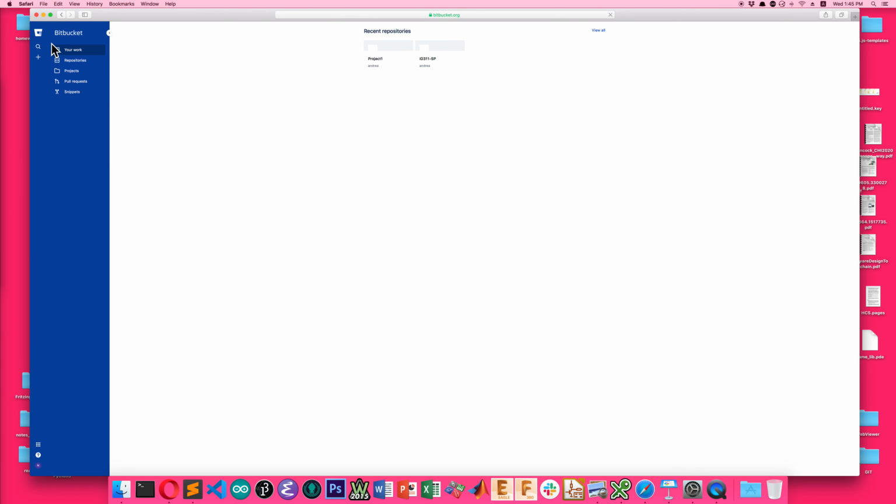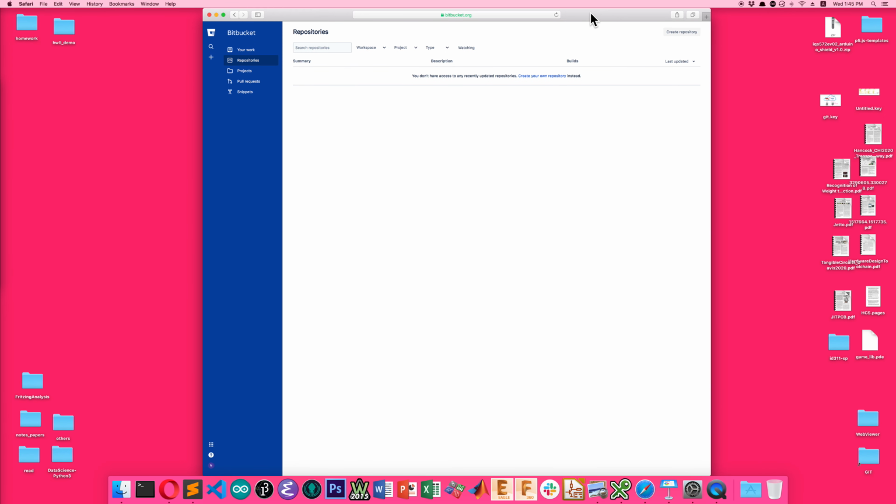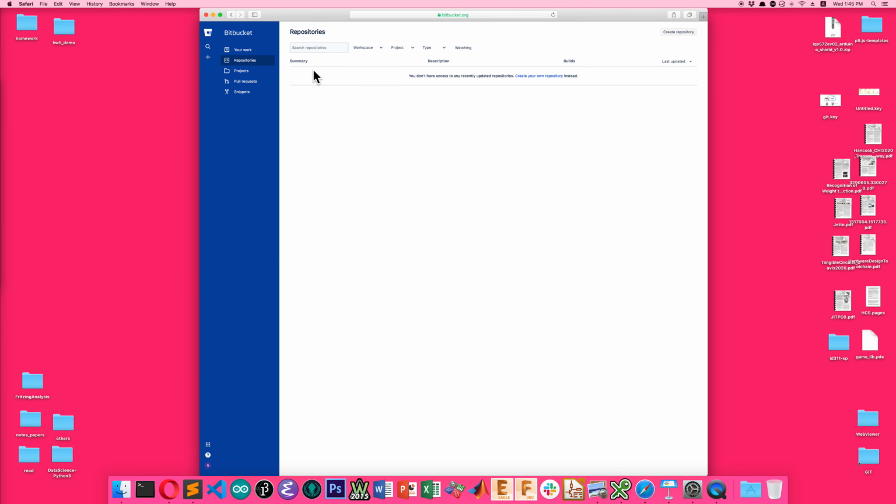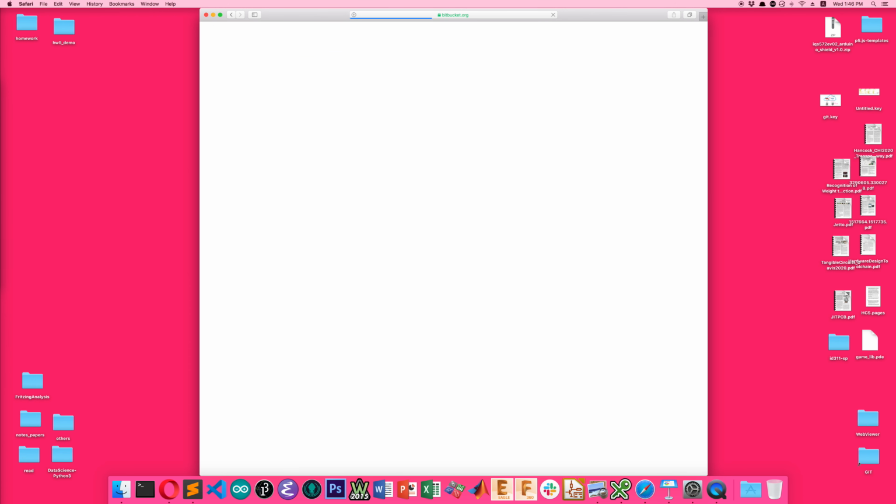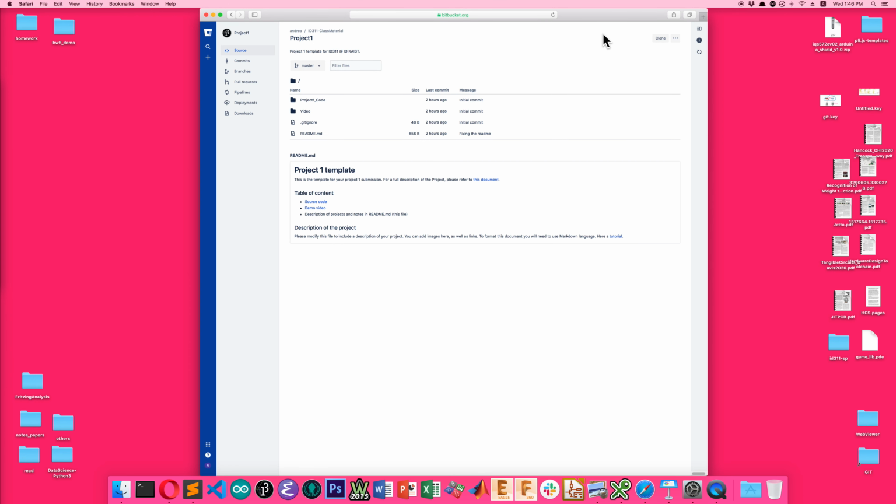And once you're inside, you're brought to this kind of dashboard where you have your current work, and clicking here on your repositories. At this particular moment, you should have nothing. Basically, you have no repositories available over here. So now what do you do? You basically want to go to the page where the class repository is. This one you can find from the Google Drive, and that's the page. This is the project one repository.